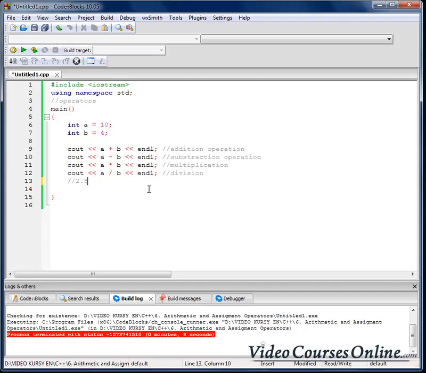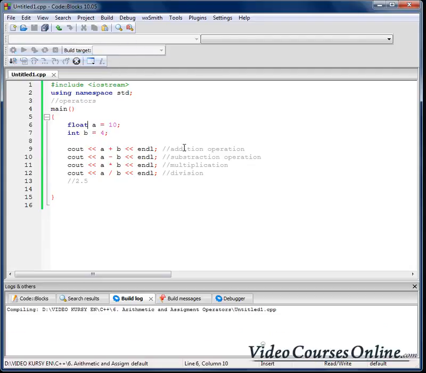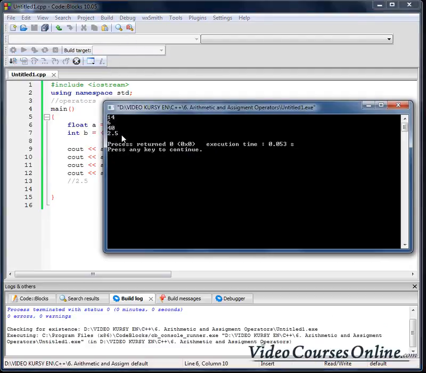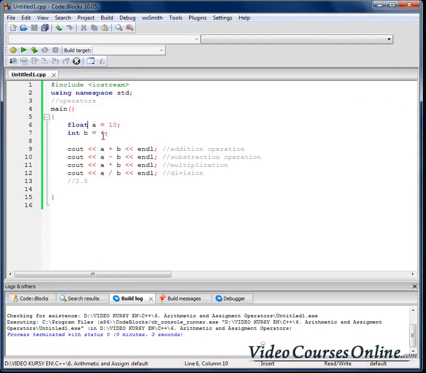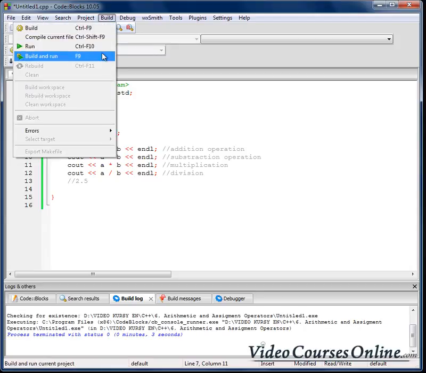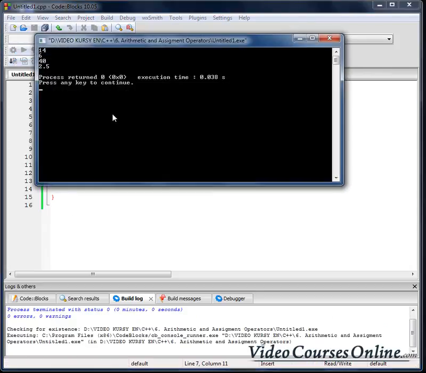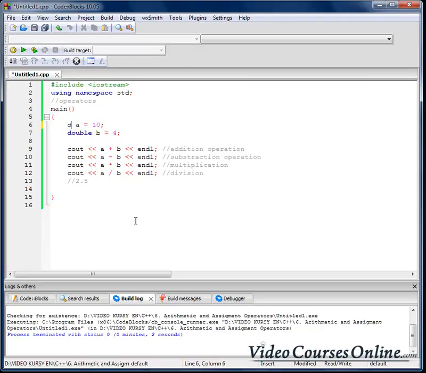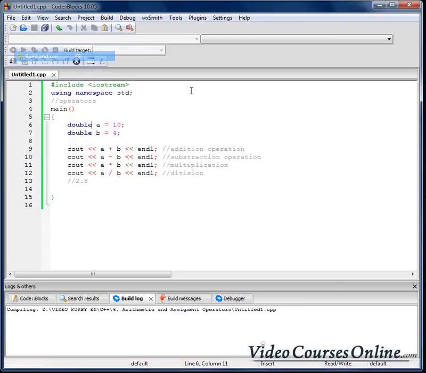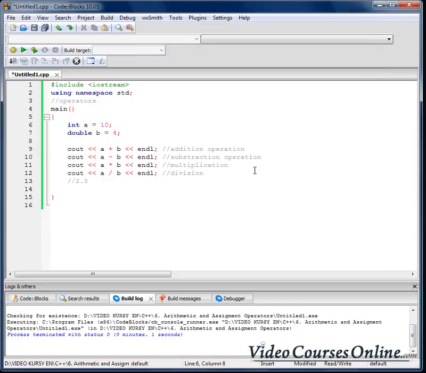But what if we want to have a real number in the result? One of our variables must then be double or float. It doesn't matter which one. So let's do it. For example, that guy. Let's see. As you can see, we have now 2.5. It's okay. Now let's, for example, make that guy double. And as you can see, it's working. Of course, both can be double and they do work. Okay. Let's go back to the integer.